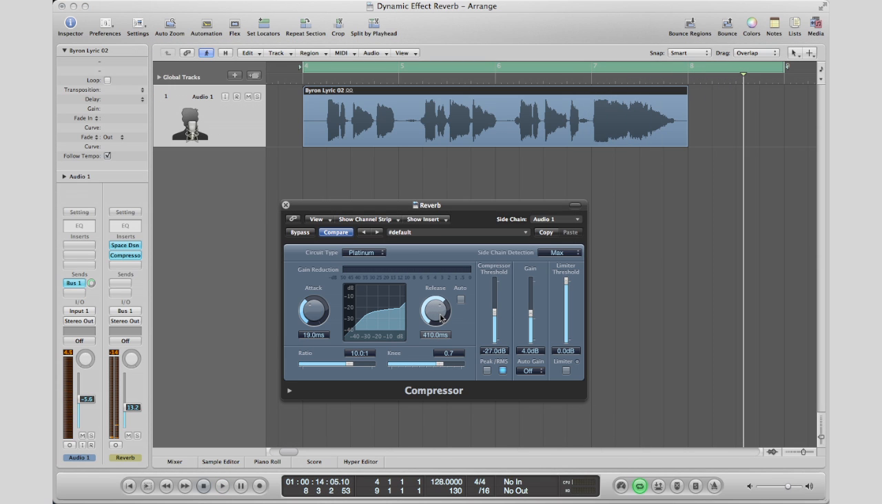So right there, you could hear how when the vocal hits, the reverb goes down. When the vocal leaves, the reverb goes up. So if I go ahead and bypass those two, here it is on.